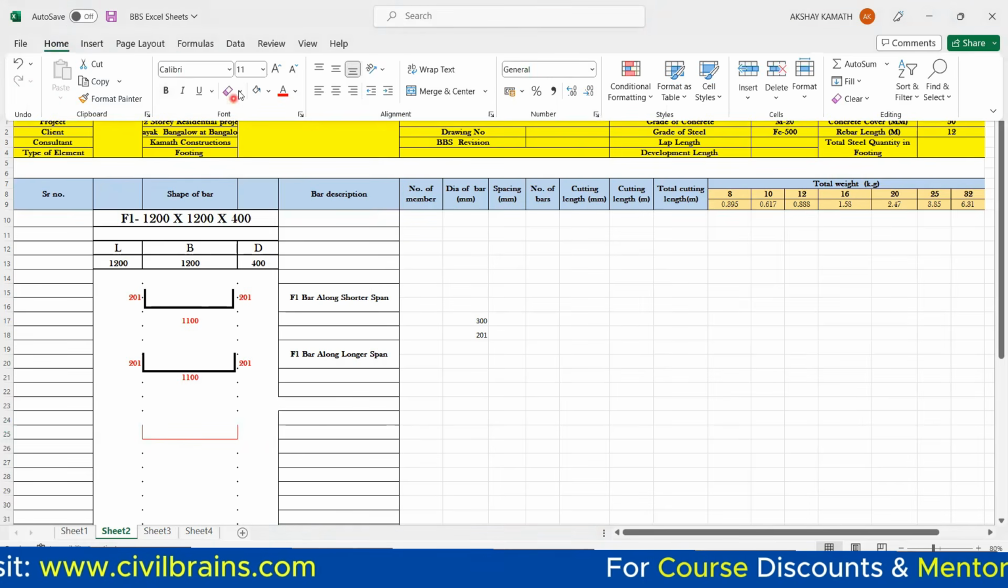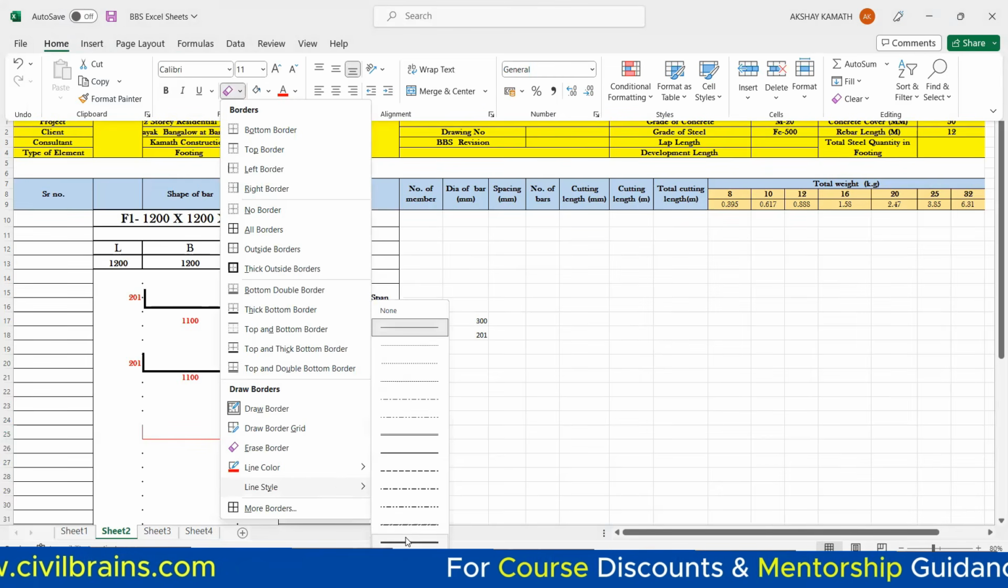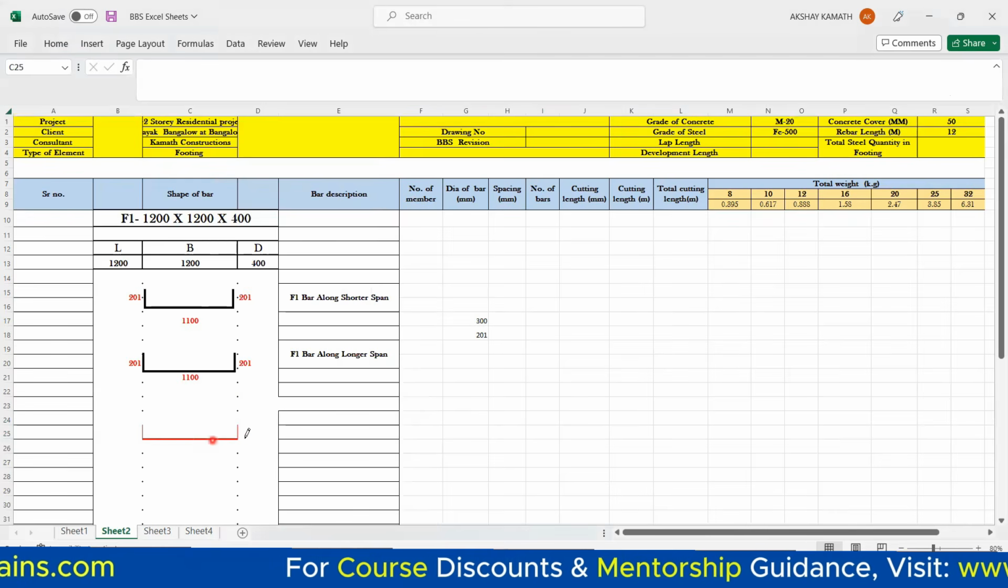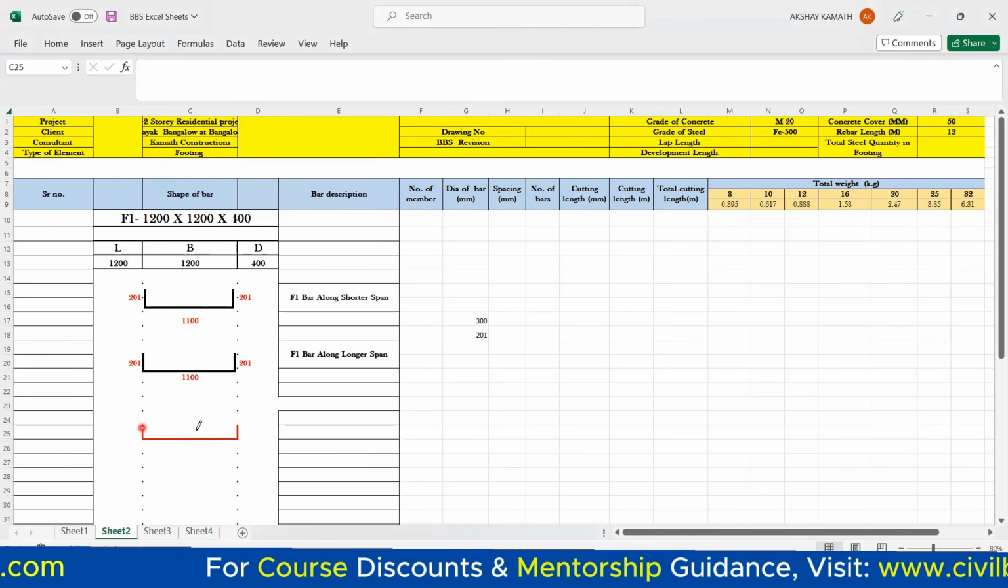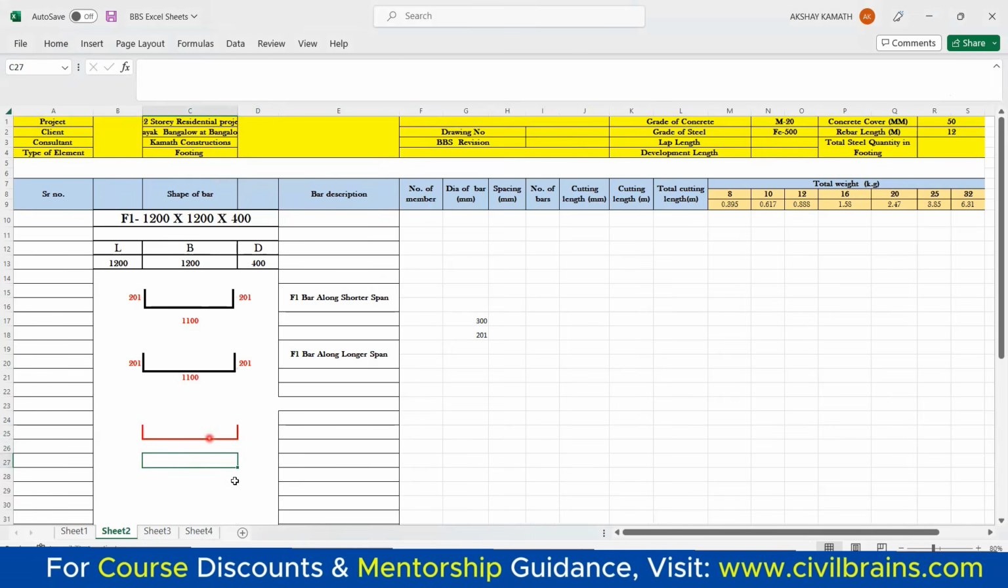Along with that, you can select here and increase the thickness also. See, you can even make this more bold. This also can be done. You're getting my point? So you can follow any method. I think the one which I explained now is very simple.